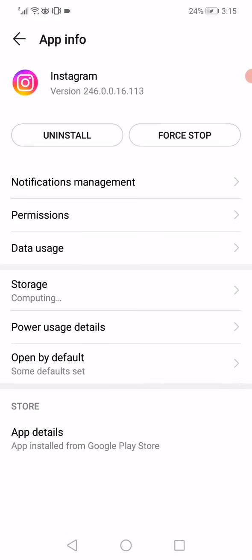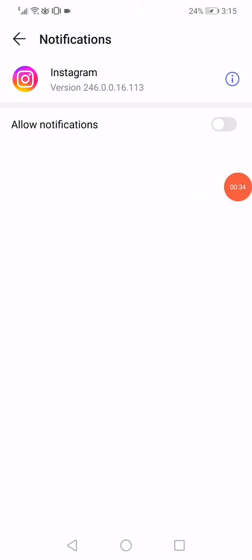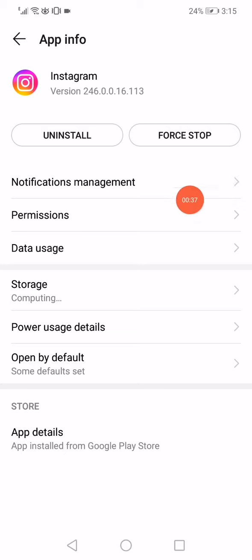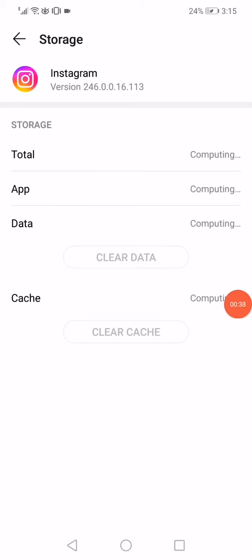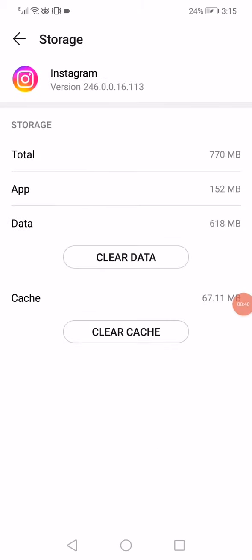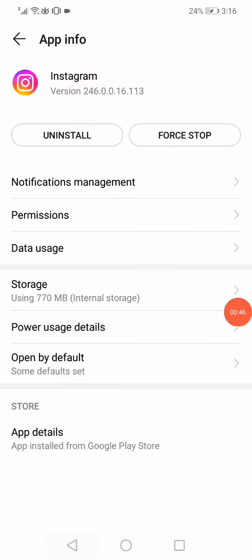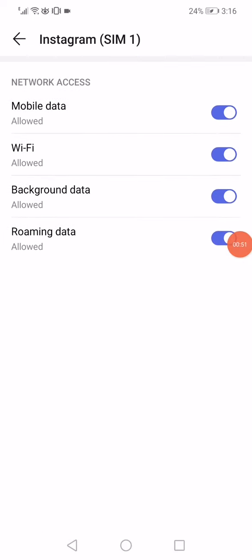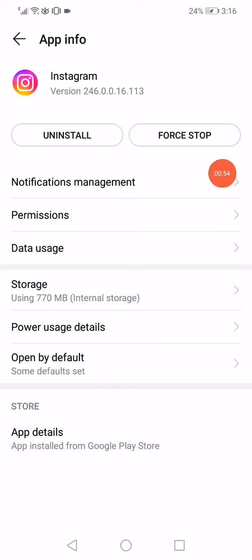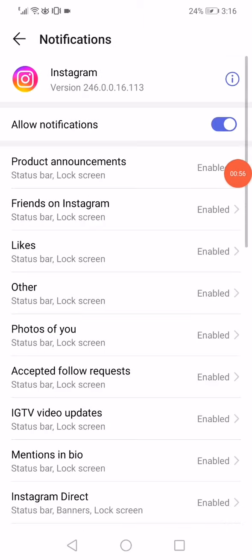Click on it. Click here on the force stop and then go to the notifications management, disable it and then go back, click on the storage. After you click on the storage, now click here on clear data. After that click on clear cache and then go to the data usage again right here. Make sure to enable all those options and then go back to the notifications management and enable it again.